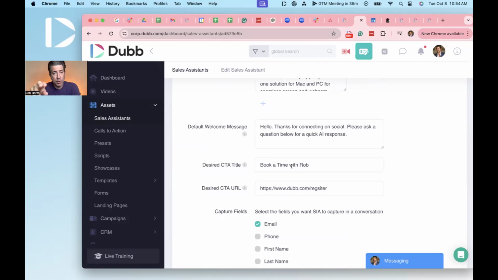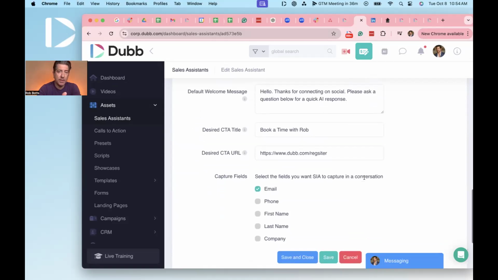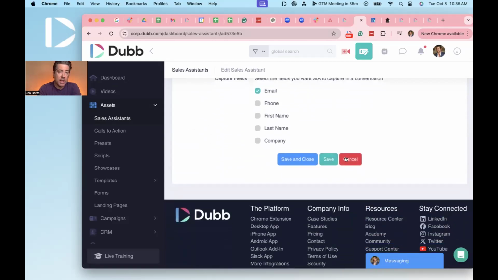And then she can also push towards a desired CTA, like booking in a calendar or whatever you wanted that to be. You can also collect information: email, phone, first name. In other words, SIA could answer a question, this is what Dubb does, and then say, by the way, could I get your email address? Or by the way, could I get your phone? And that would be populated within the CRM. We'll have a full training video on this that will be recorded to the updated version of this. But that's what SIA would look like.